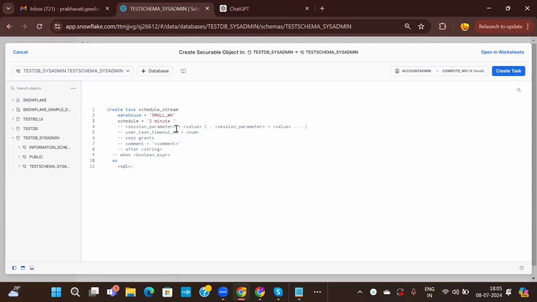Comments are optional. These are all optional parameters. So if your query uses a task timeout in milliseconds, and you want the query to abort after running for 2-3 minutes, you can do that. For now, I don't want that. I will keep these options all commented. These are all not mandatory.